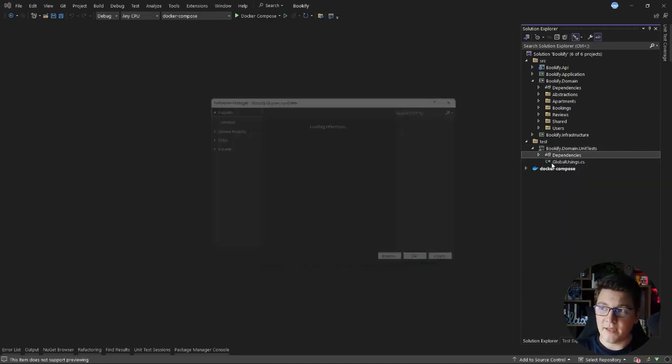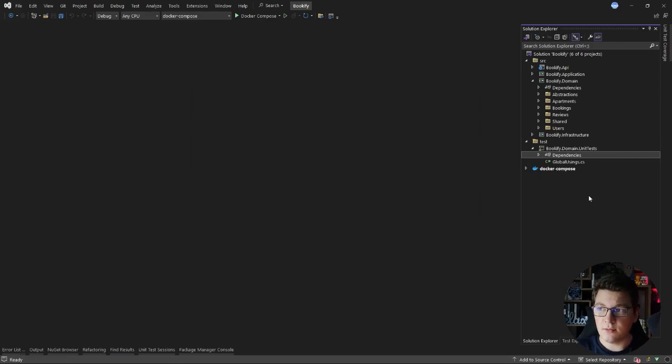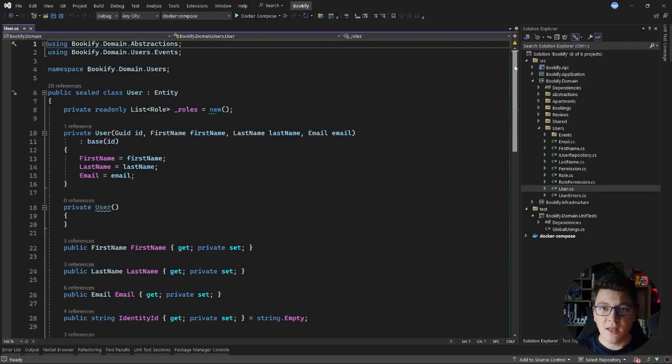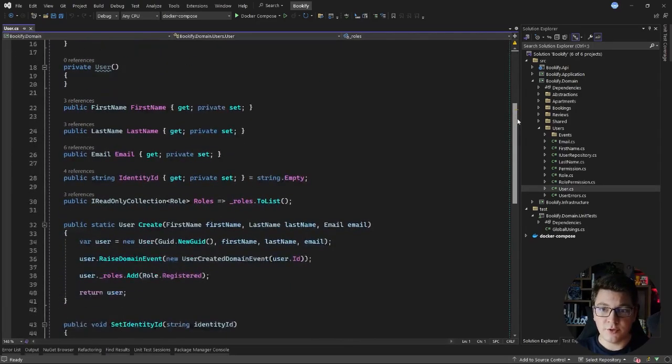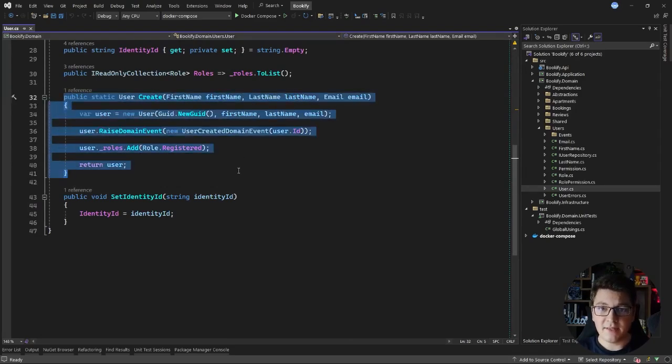Let's also add a project reference to the Bookify Domain project from the unit testing project, and now I'm going to discuss what are some good candidates for unit testing in the domain layer. What I will typically focus on is the domain entities or the aggregate roots. A good example of this is the user entity. For example, we could unit test the create method and verify that it is properly creating the user, raising the domain event, adding the role, and so on.